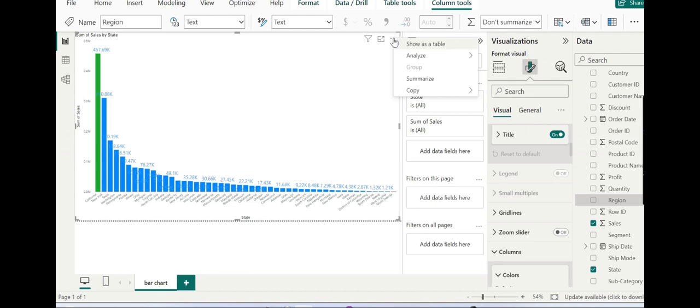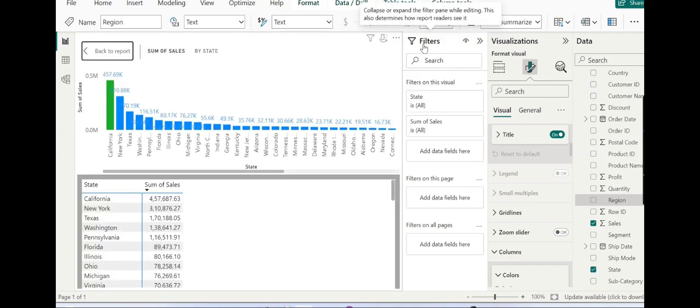So it has the option like show as a table first. By selecting this option, it also reveals the data in the form of a table down below our bar chart. Please note this point, this is really important. We are still in focus mode. So focus mode allows you to still interact with your visuals.